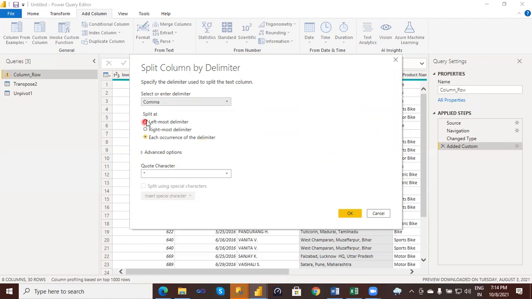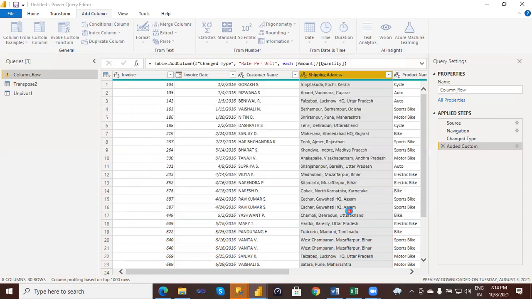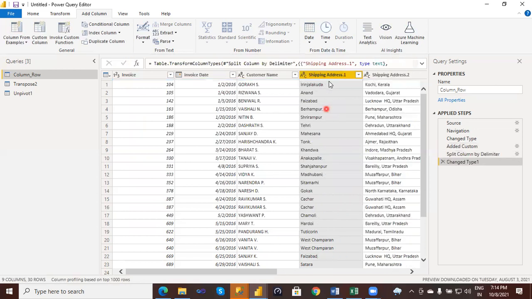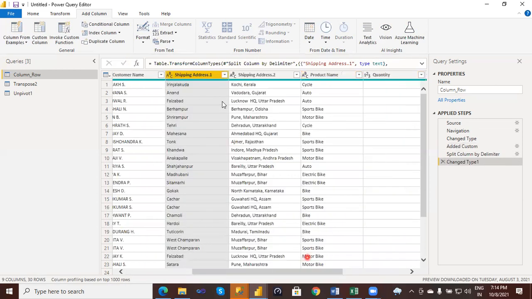Or you can also use leftmost delimiter. Let me use leftmost delimiter. If you use the rightmost, the cursor will start from the right side. So let me use leftmost delimiter. Click on OK. So now it has split into the 3 columns.